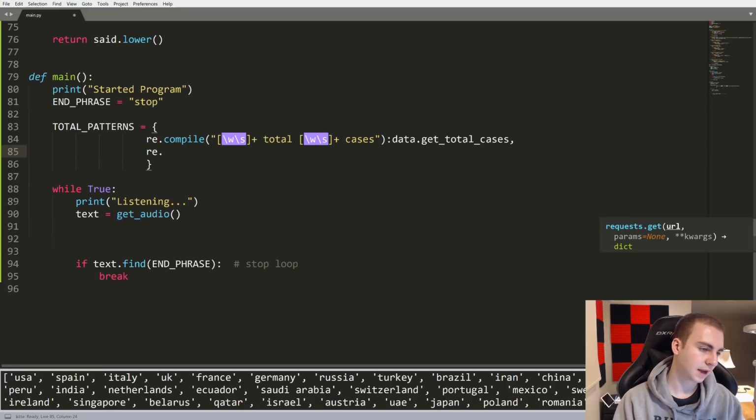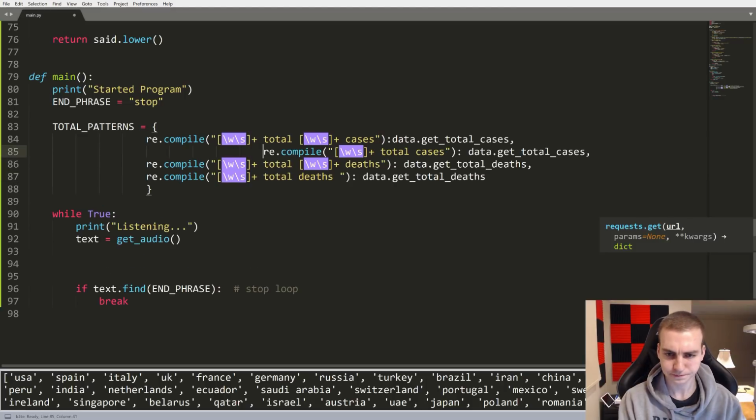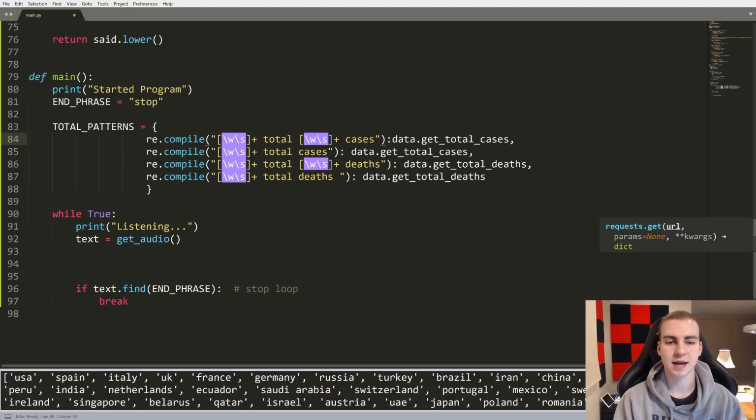Okay, so now that we have that, I'm just going to copy in the other patterns that I have to save us a bit of time, and I'll go through how they work. Okay, so here we go. We have all these patterns. Essentially, I've defined two patterns for each of them so that I don't have to say anything in between total and cases. I can say something and then total cases. And then what that will do is return to me data.getTotalCases, the same function we had from before.